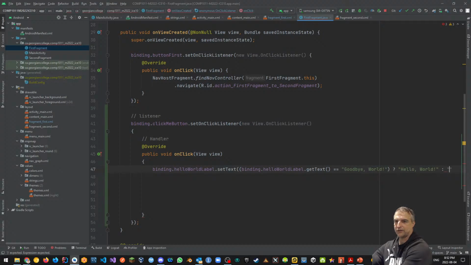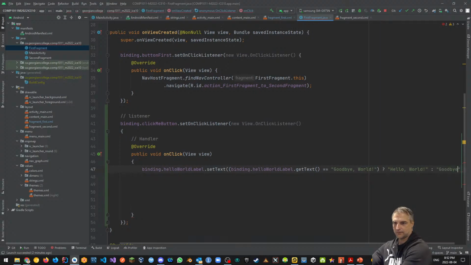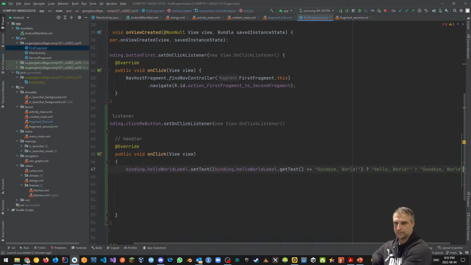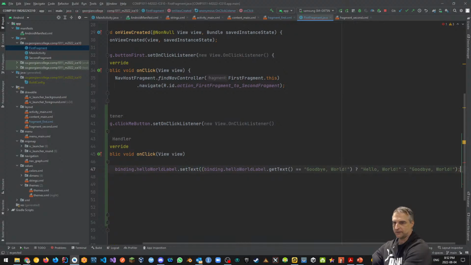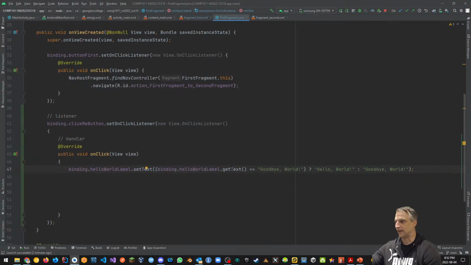Otherwise, it's going to be goodbye world, which is kind of the ternary operator. Can't we do this? I mean, it's one big line, but it's kind of the way it works, right? And it's probably not going to like it because we're hard coding it. It's probably going to say something like rollback changes in current line, add method contract to set text. No, we're not going to do that.